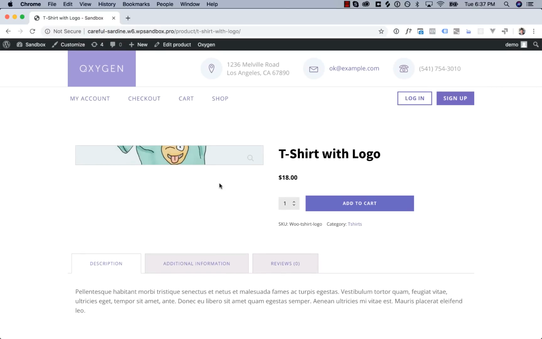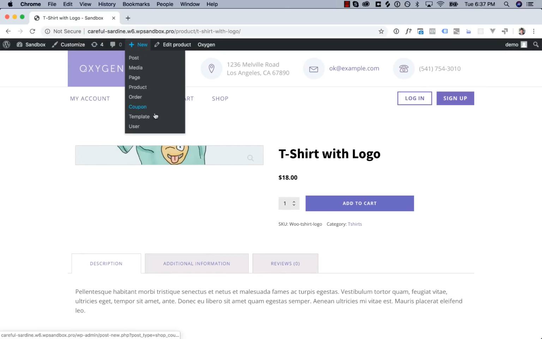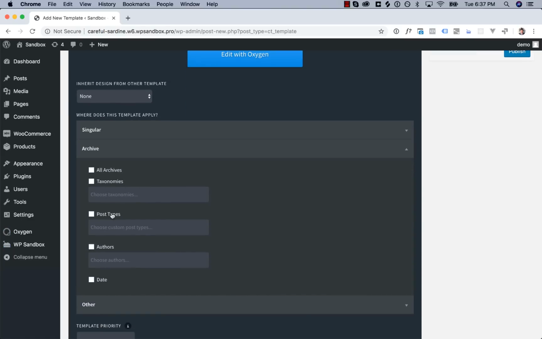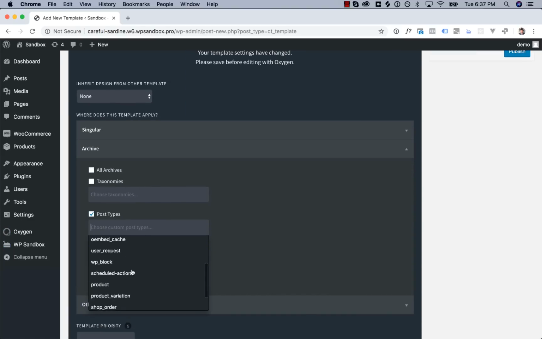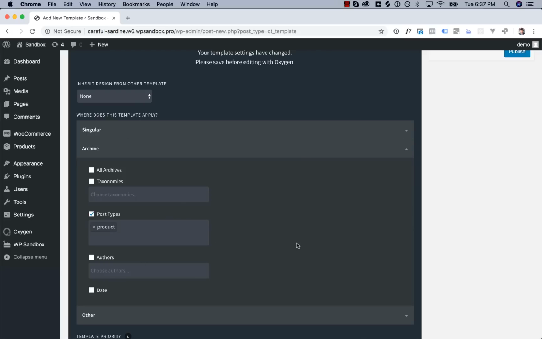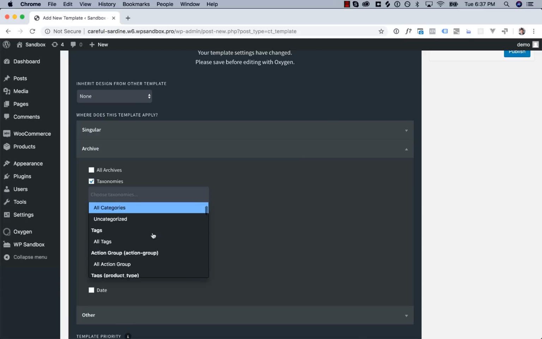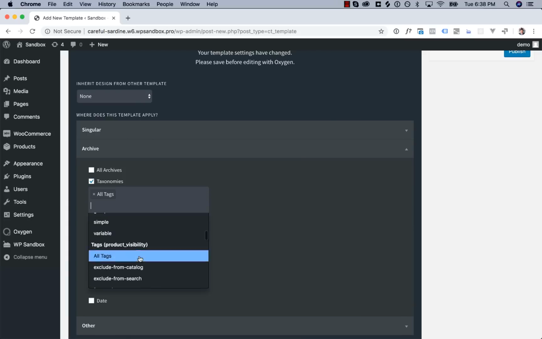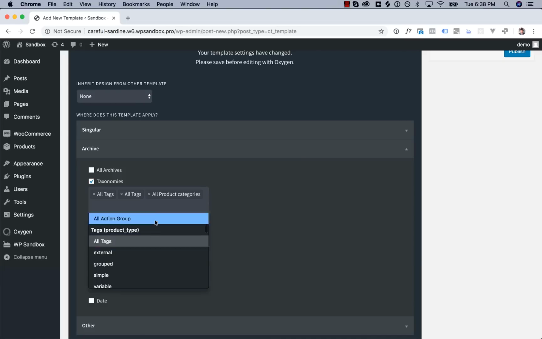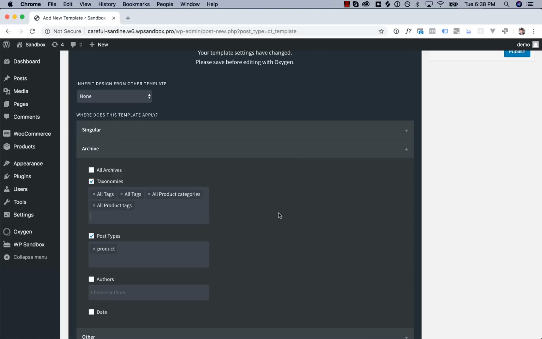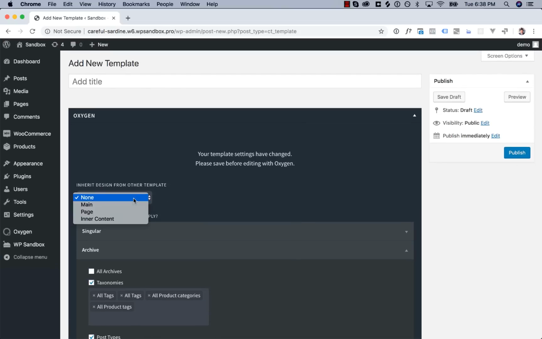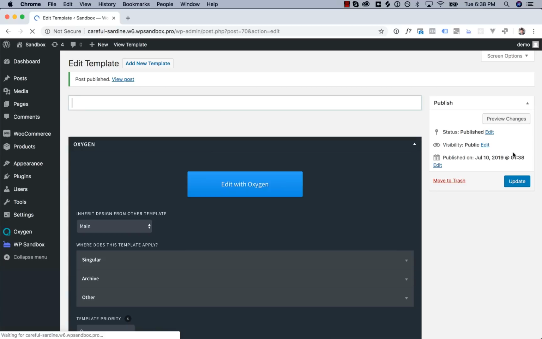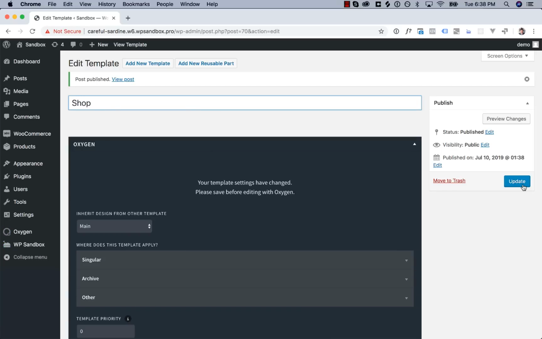Okay, let's go ahead and build the shop page. So we're going to go create a new template. Let's go to archive. It's going to apply to the archive for product and the taxonomy archive for the WooCommerce taxonomies, like product tags, product categories. Okay, there we go. Let's go ahead and inherit the main template, save this, and then we'll go ahead and build the shop page layout. Oh, and I should call it shop as well.